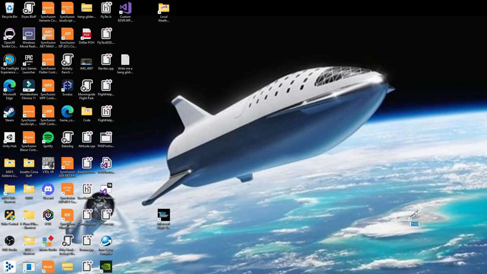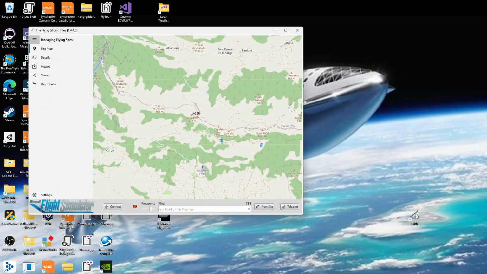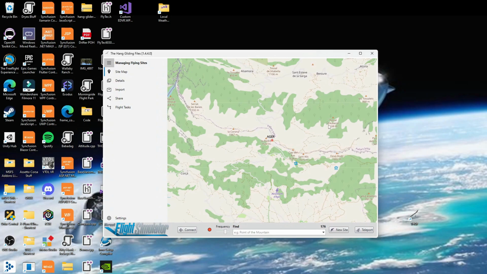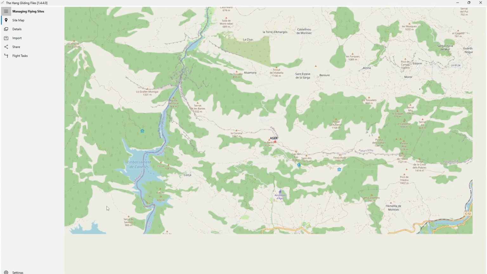The hang gliding file app is a desktop app for Windows. You'll have an icon on your desktop, and you'll be able to launch it, and you get an app like this. All the instructions on how to install this application are at the end of the video.